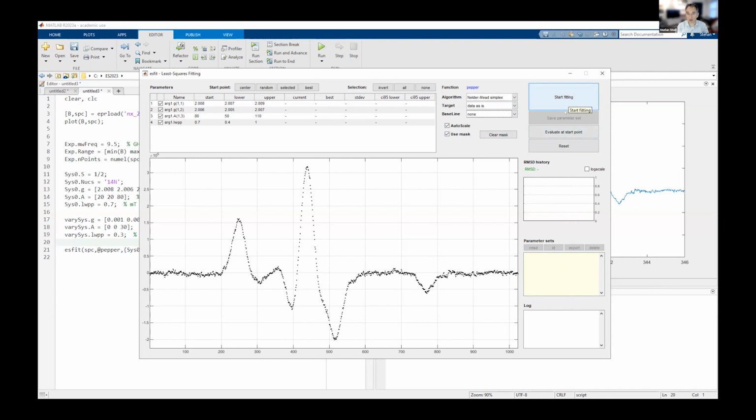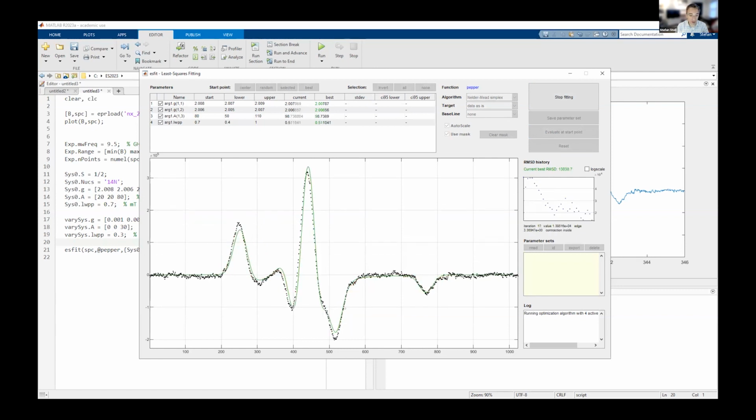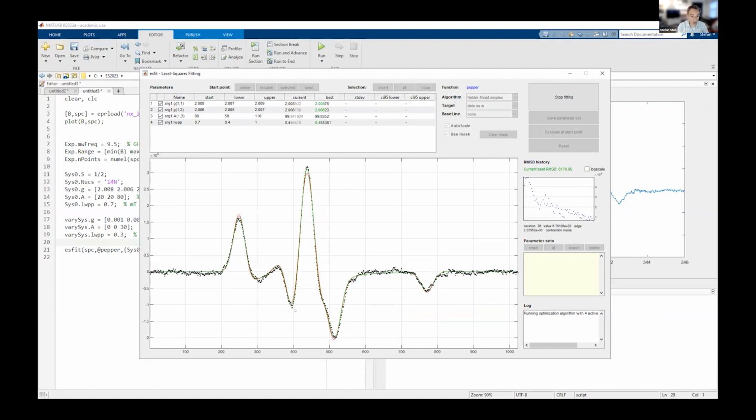So I can evaluate the function at the start parameter set and see how far off we are. Well, it looks we are quite a little off. The hyperfine coupling is too small, the line width is too broad, and so on. And if you click start fitting, it tells us that it's running optimization. And you can see the root mean square deviation plots starting to move. And you will see plotted on top of the experimental data a red trace and a green trace. The red trace represents the current simulation, and the green trace represents the best simulation so far.